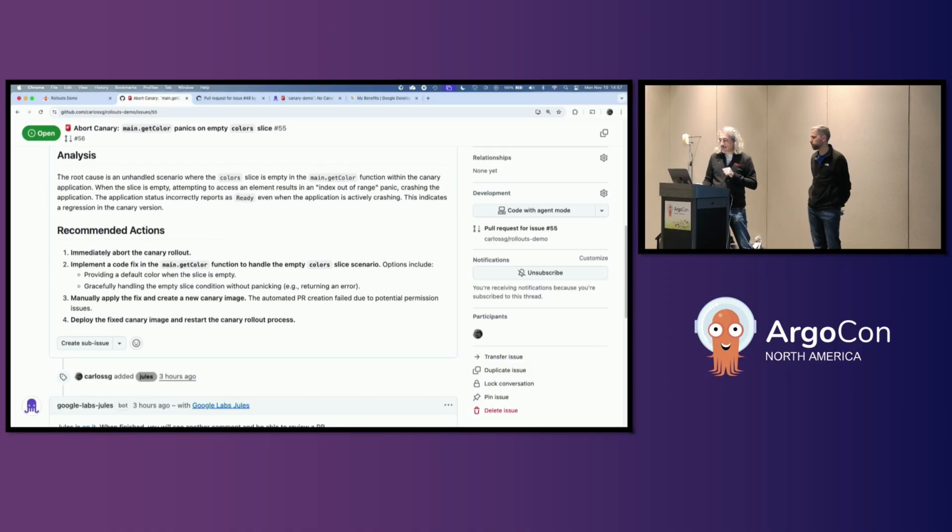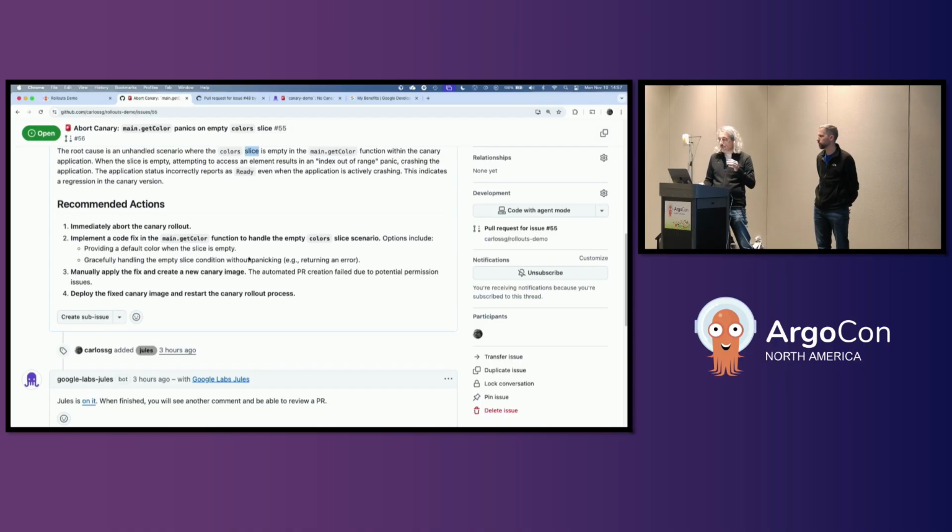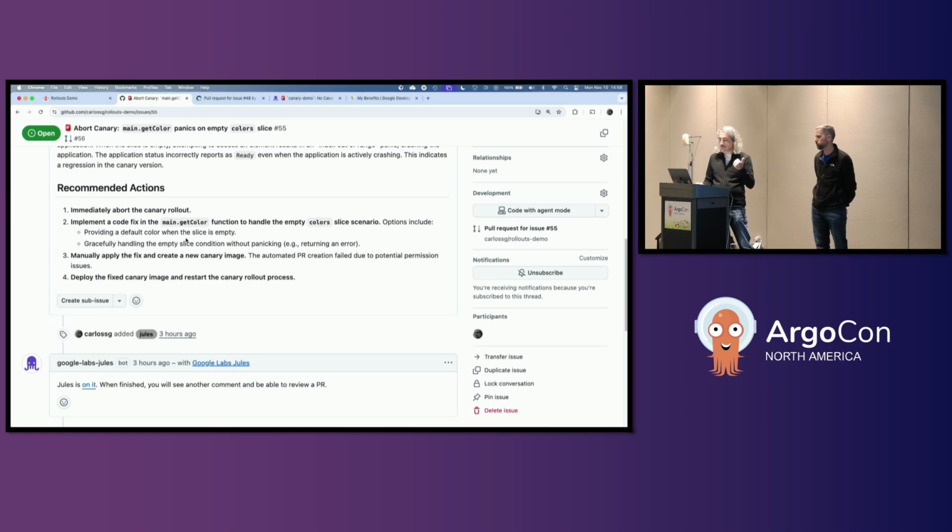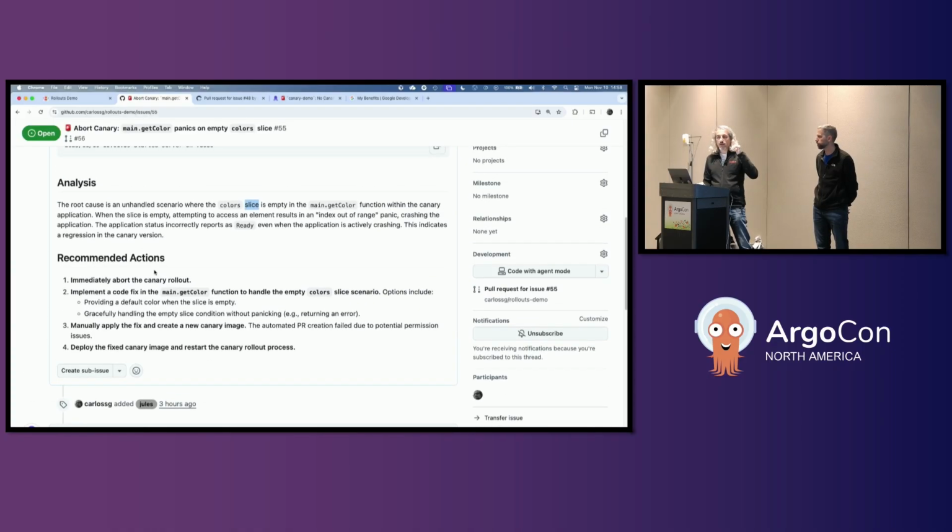And the analysis is the root cause is an unhandled scenario where the slice is empty in Go, and so on. Recommended actions: immediately abort the canary rollout, and it did this before. Implement a code fix, manually apply the fix, and so on. So this is already good, right? The rollout failed, create a GitHub issue for it.